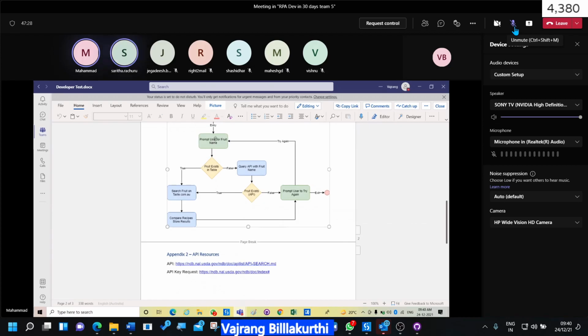Okay, Sarita. The first case, the first fruit is strawberry, right? As it is not available in the Excel file, this has finished, and next time the user wants to continue. Okay, again he's giving apple. Apple is available in the Excel file, correct? Yes, yes.